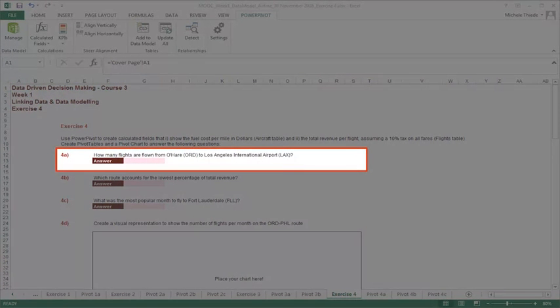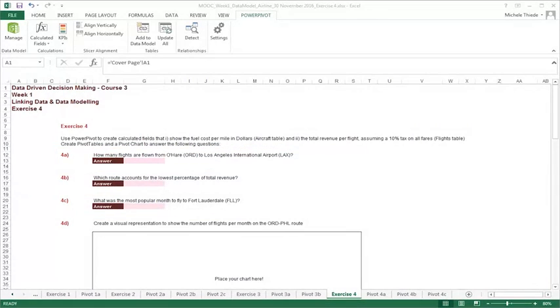Let's start with question 4A, where we're being asked to determine the number of flights flown from Chicago's O'Hare Airport to Los Angeles International Airport. In order to perform this analysis, we're going to need to combine data from the routes table that has the departure and arrival airport information with data from the flights table that has the number of flights flown.